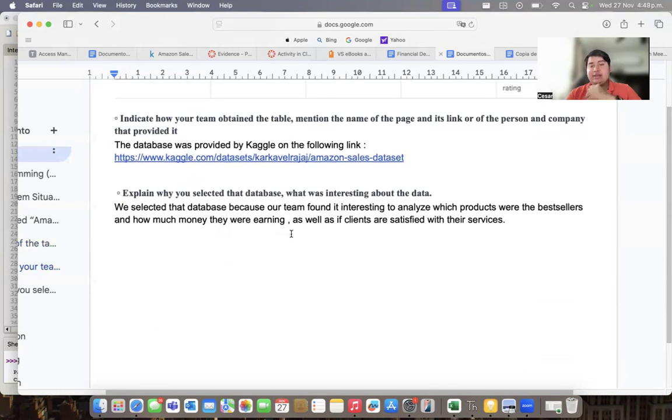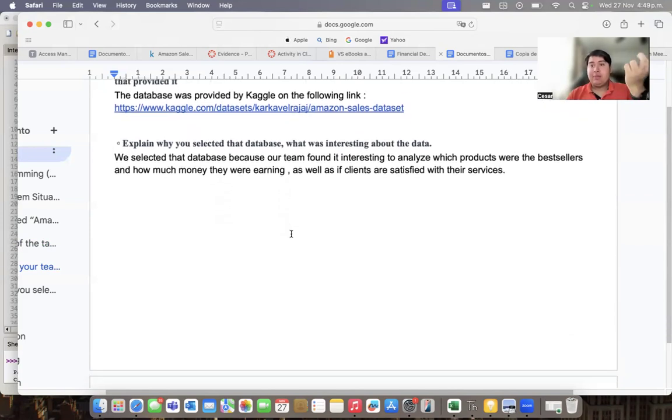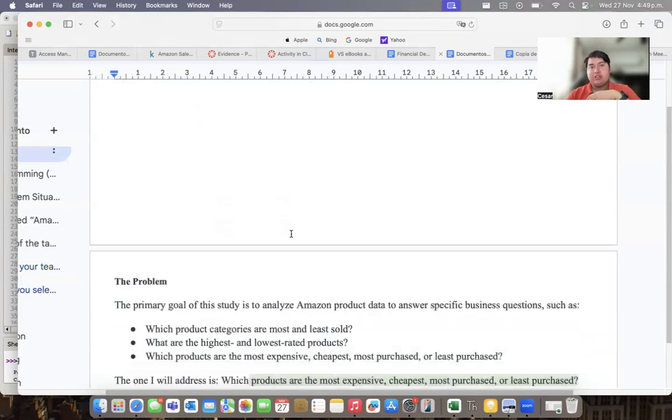And why did we select that database? Well, it was mainly because our team found it interesting to analyze which products were the best sellers and how much money Amazon was earning at that time, as well as if the Amazon clients were satisfied with their services.